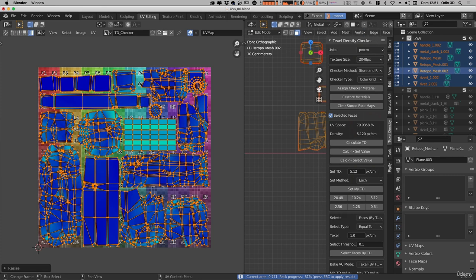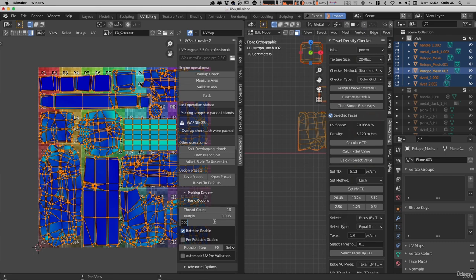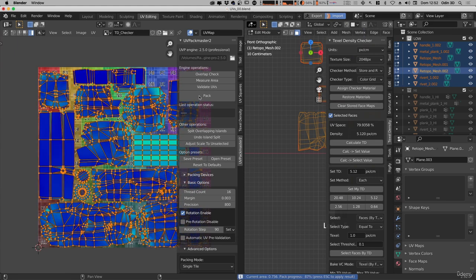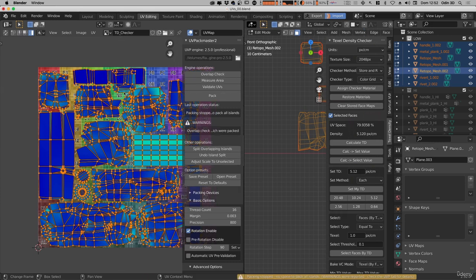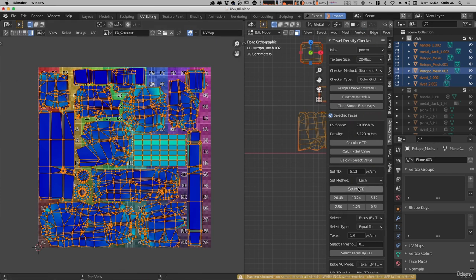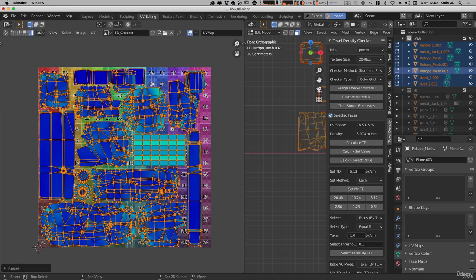We would have to see. We are going to touch the precision. We are going to raise it to 800. We are going to pack. It seems that it still has a little bit of overlap. Let's see what textile density we have now. Calculate textile density. We are at 5007. Maybe we can lower it a little more, but not much more. Let's see, 5.045. And we pack it up.